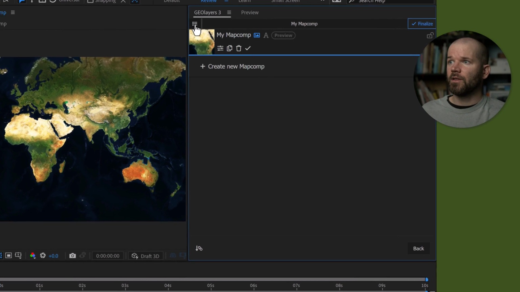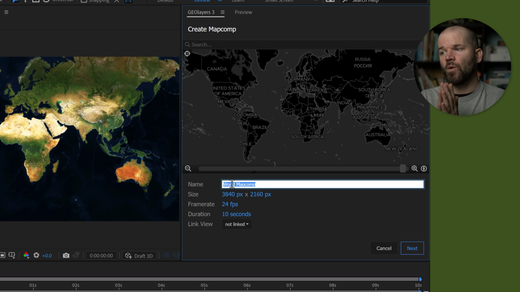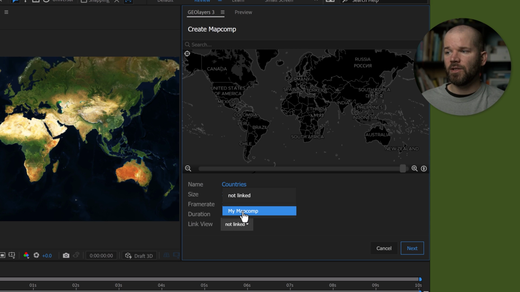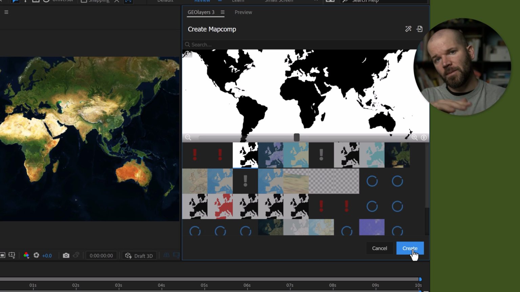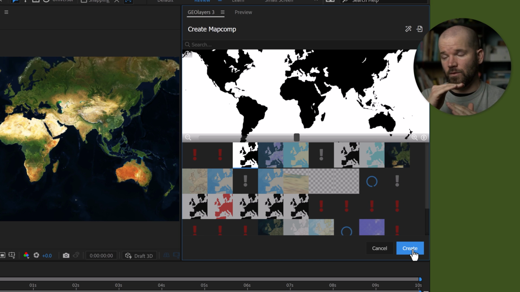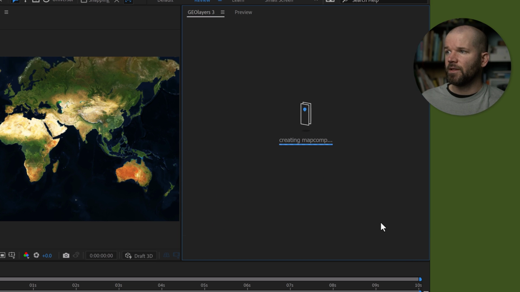You go up here and you click on this little map comp button and you do create new map comp. And let's say in this example, I want to have all of my country shape feature polygons go into this pre-comp. So I'll call it countries. And then under link view, I want to make sure that I link it to my map comp. That way, anytime I move my map comp and do map animations, this map comp is going to follow along. Otherwise it will just stick and not follow along. It doesn't really matter what imagery you select because I'm going to be turning this imagery off. I'll go ahead and create this.